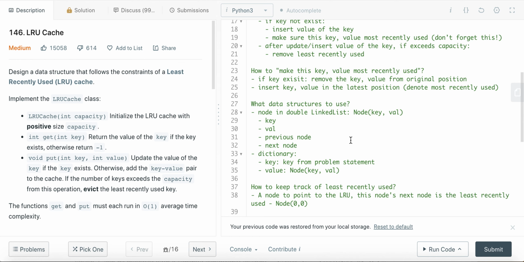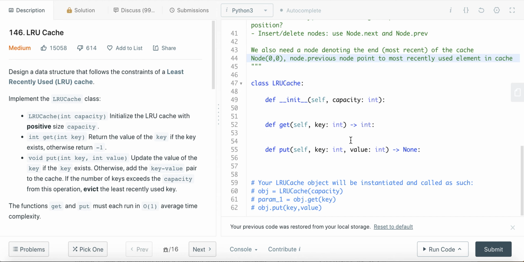I thought about it, and it got super messy. Let's say, how do you keep track? After you insert a new node, you update with the most recent position, and after you delete or remove the least recently used, it's super hard to keep track of all the changes in the so-called order. So I think in this case, the doubly linked list using the node, previous node and next node is actually the easiest way to do this.